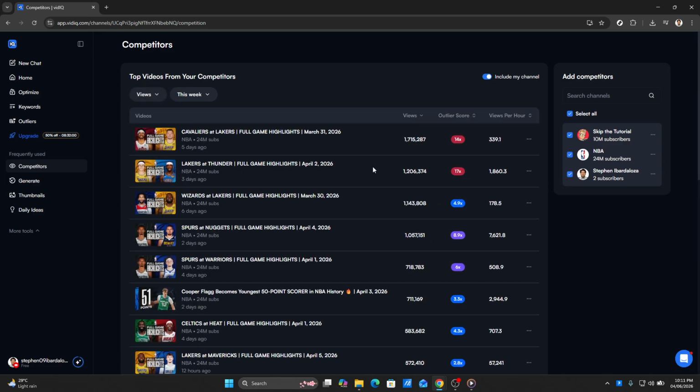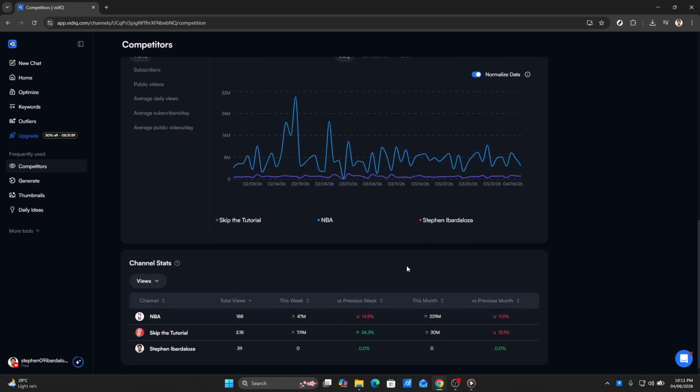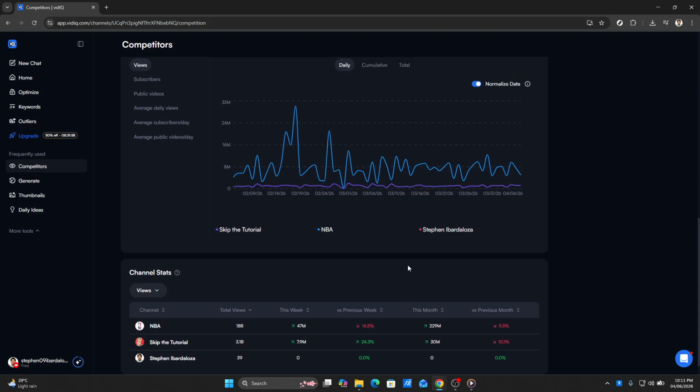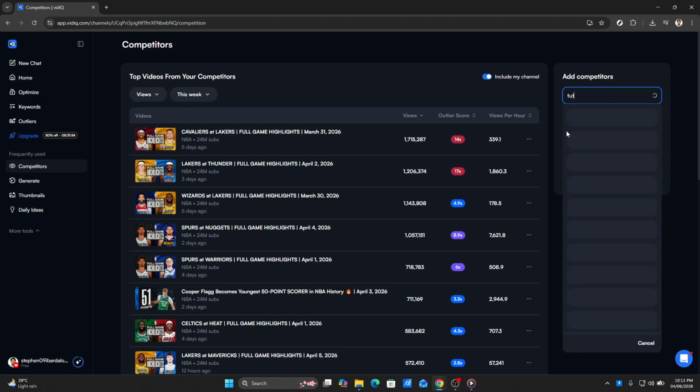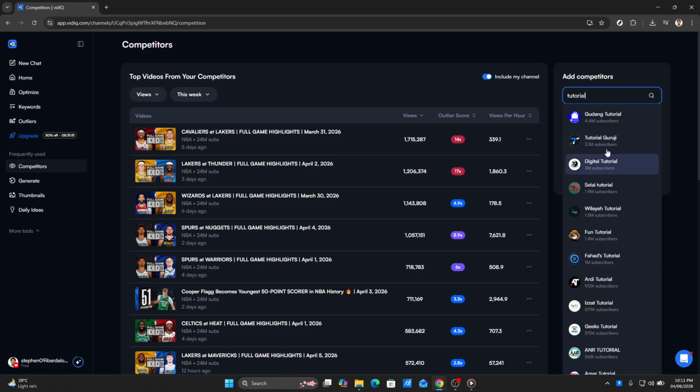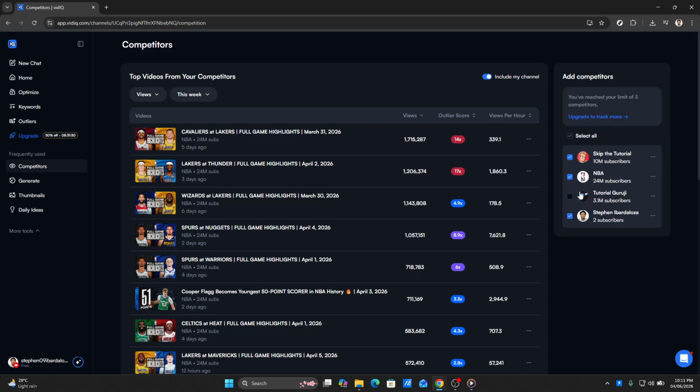Once you're on the competitors page, you'll see an option to add new competitors. This is where you can expand your list of channels to monitor. Use the search bar to find a particular competitor you're interested in. Simply type in the channel name or keywords related to it. When you see the channel you're looking for in the search results, click on it to add it to your competitor list. Adding competitors allows you to get detailed analytics about their performance, helping you to benchmark your own channel's growth.